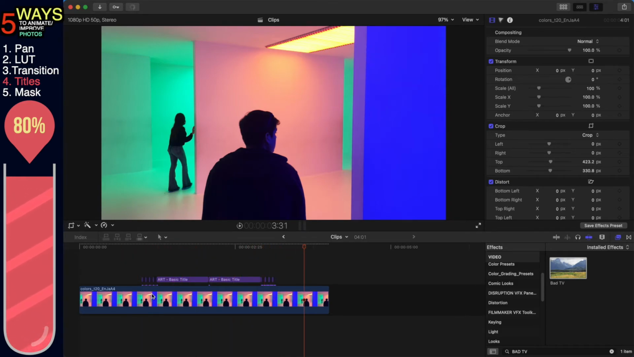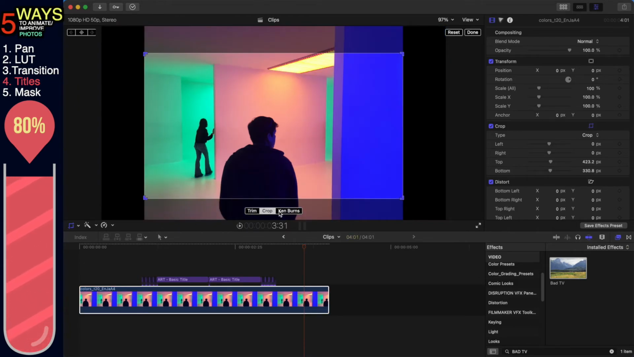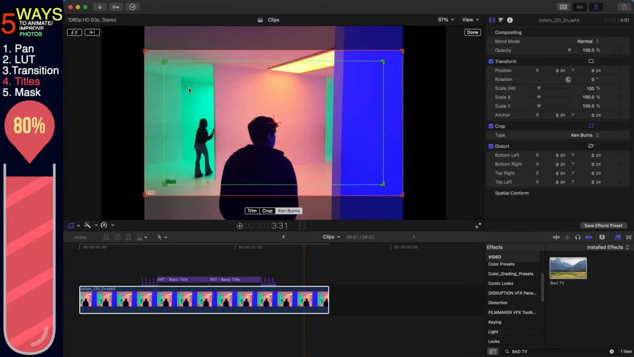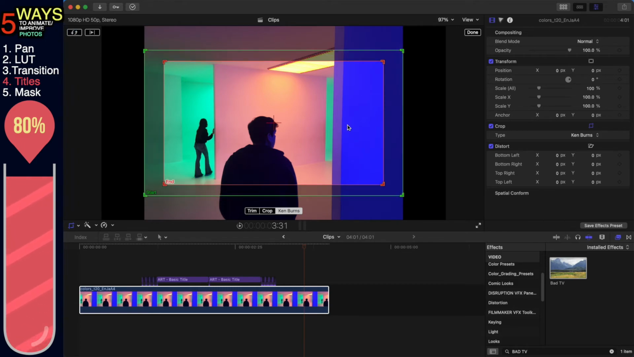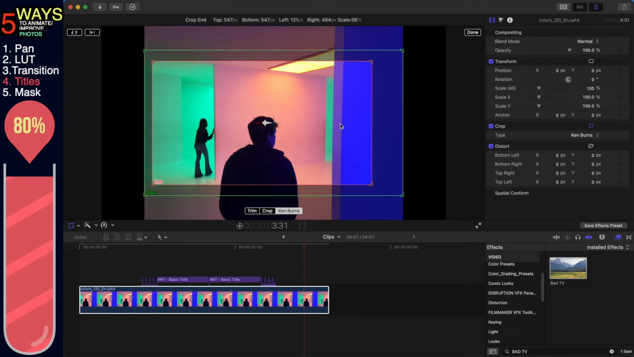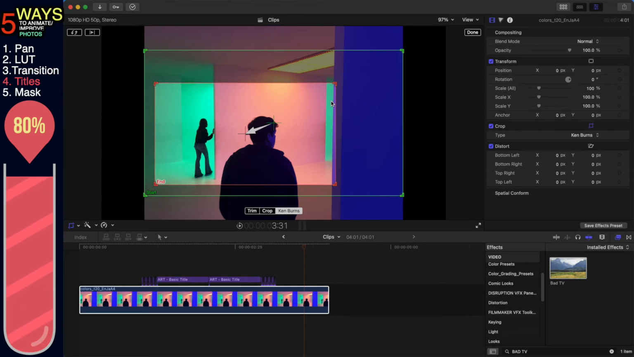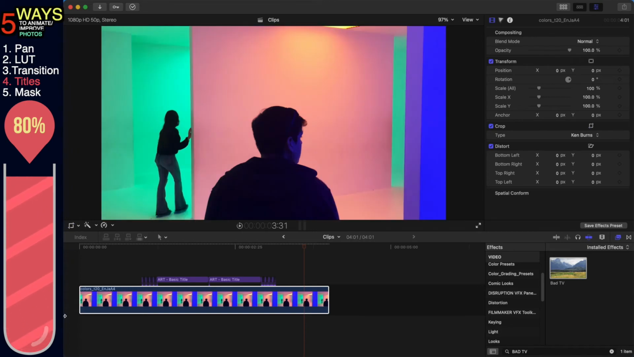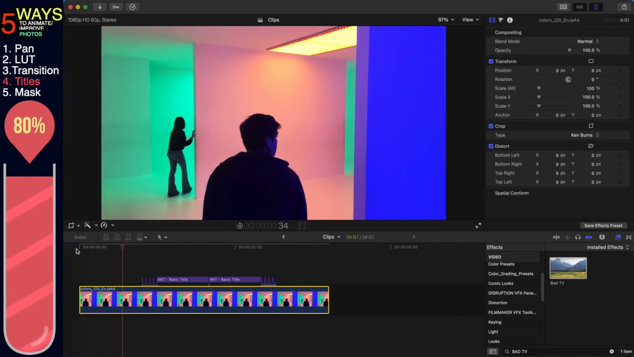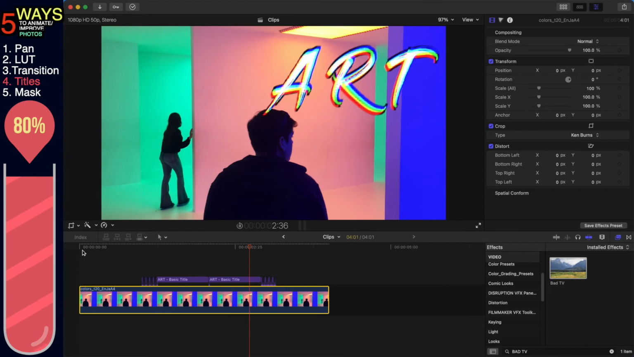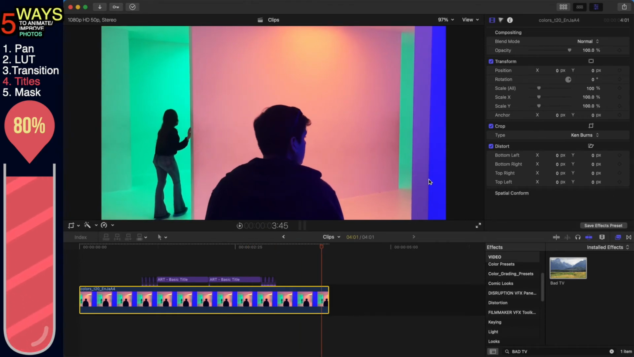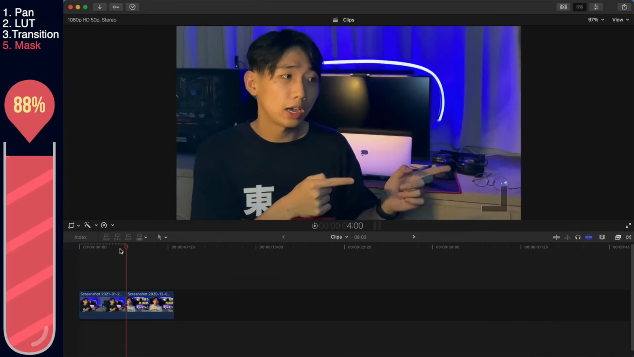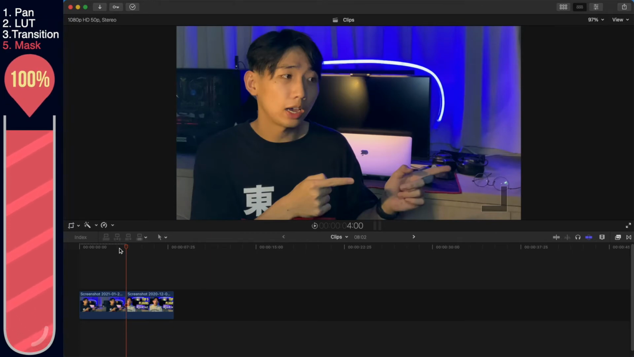Yep, and you can combine your pan technique. So Ken Burns, and change the start to the end, something like that, and create sort of a dynamic flow to the photo, and hit done, something like that. Yep. And the last technique is actually masking, very simple shape masking.